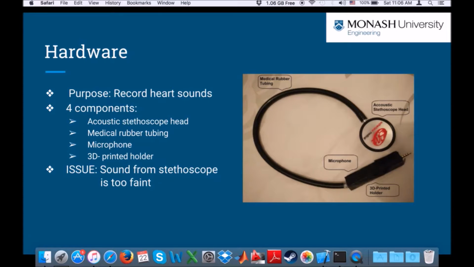The first component is an acoustic stethoscope head sourced from an inexpensive stethoscope purchased from Sutherland Medical. The second component is a rubber tubing from the same stethoscope that is cut down to an appropriate length to allow proper transmission of sound from the stethoscope head to the microphone. The most important part of our hardware would be an iOS-compatible microphone with a 4-pole TRRS connector used to allow sound input.